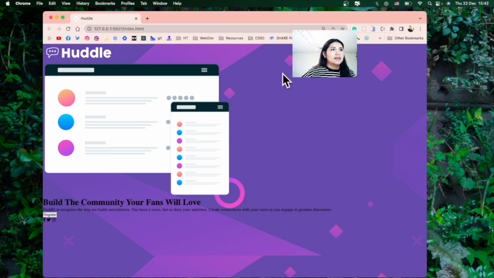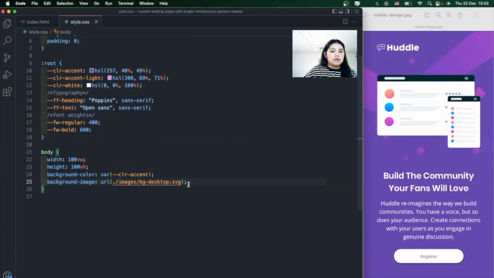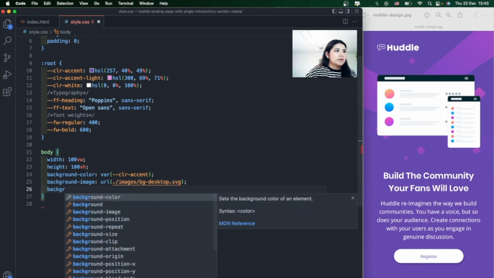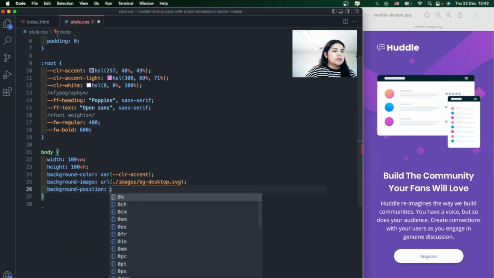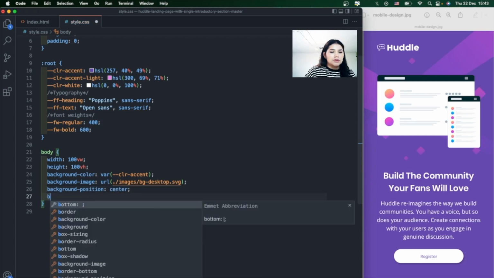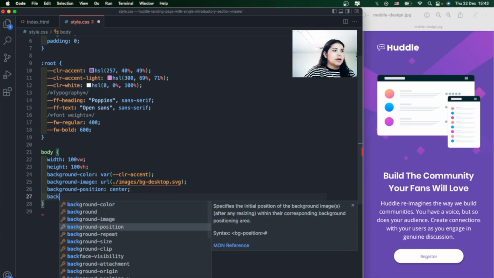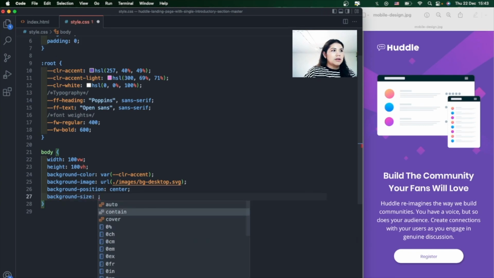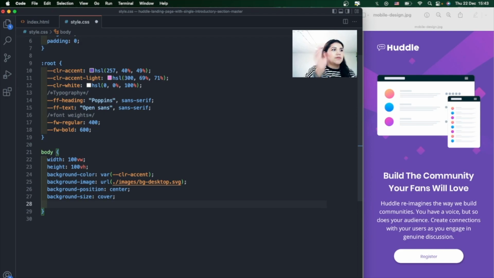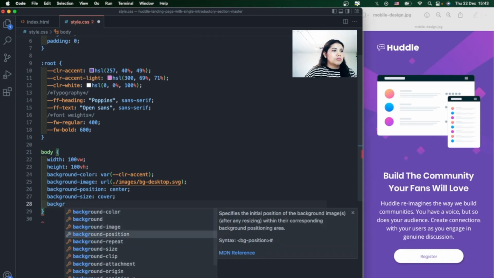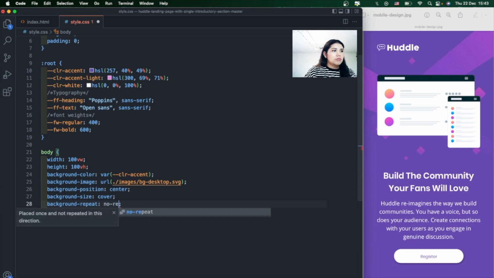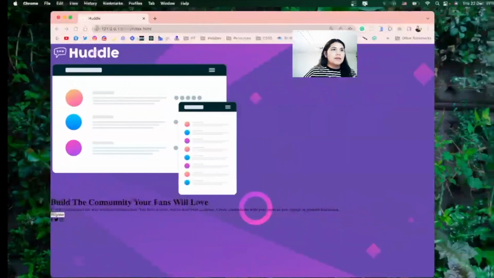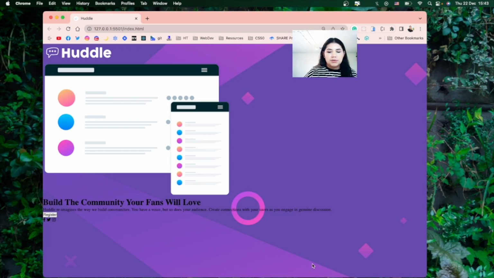But as you can see, the image is repeating and the position is not correct. So then we can do background position, center, background size, cover, so it'll cover the entire view, and then background repeat, no repeat, so it doesn't repeat. And then we can look at it, and now it is perfect.